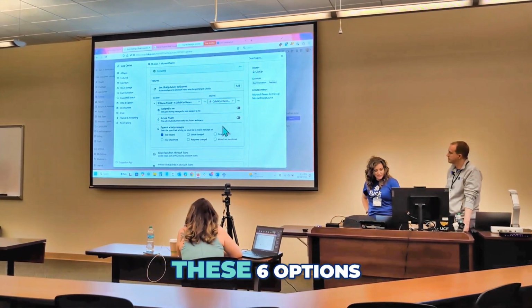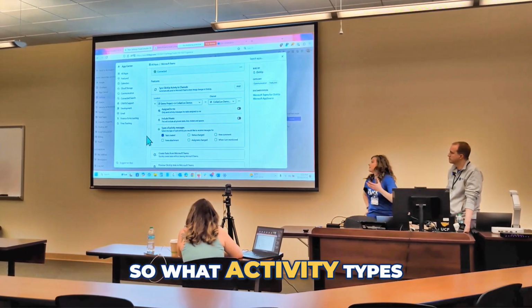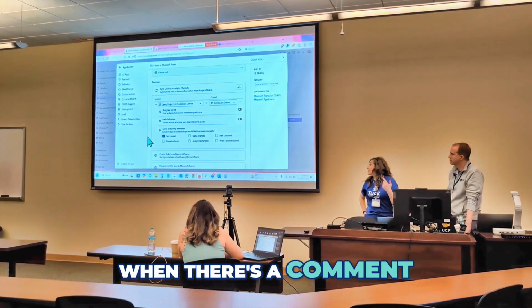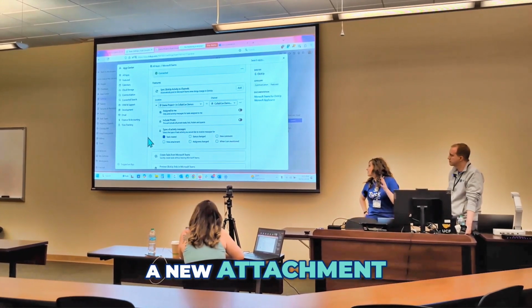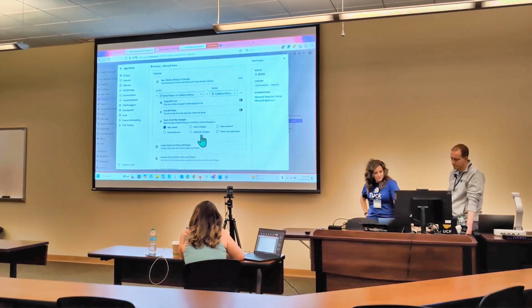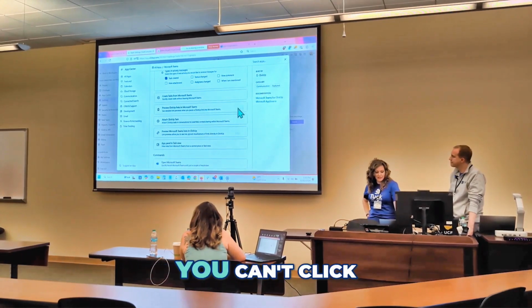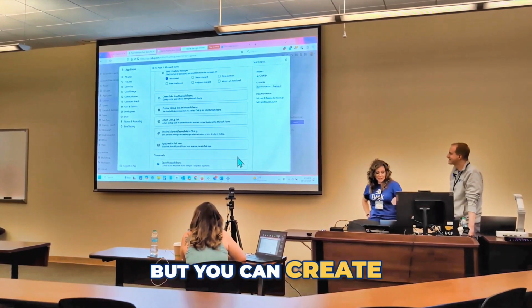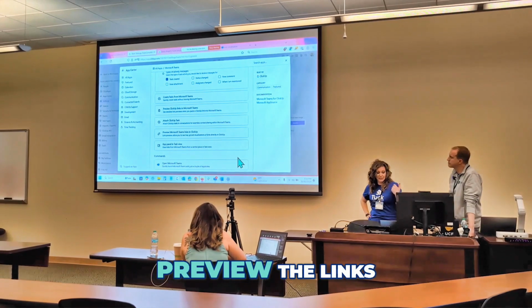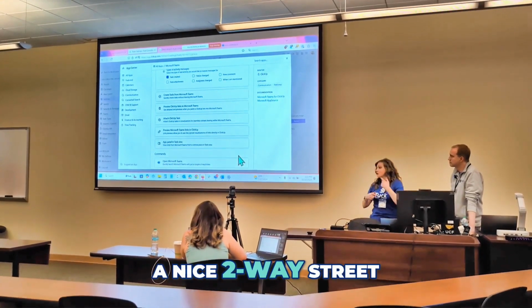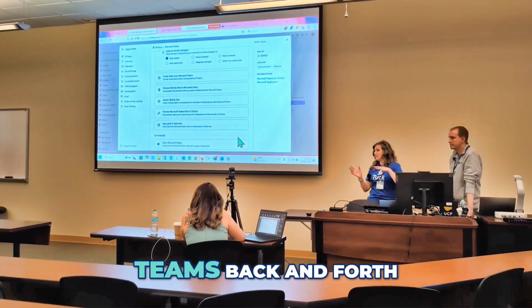And then we've got these 6 options. What activity types do you want to get in Teams? When a task is created, when there's a comment, a new status, an assignee, a new attachment, and things like that. And then this is just telling you all the other goodies that you have available. You can't click on this, but you can create tasks from Teams, preview the links, and things like that. So I like that it's a nice two-way street between ClickUp and Teams back and forth.